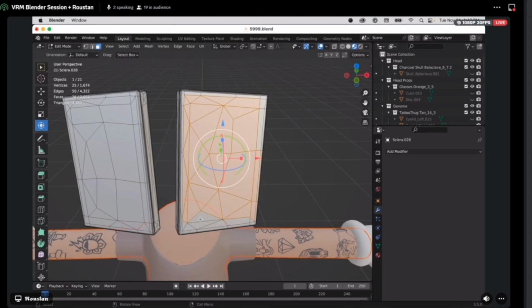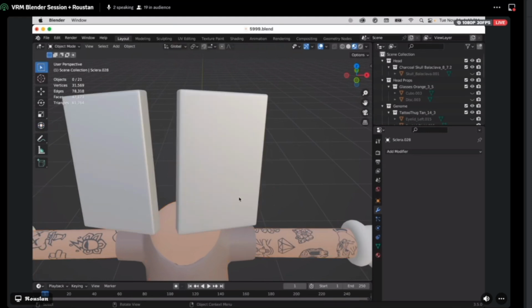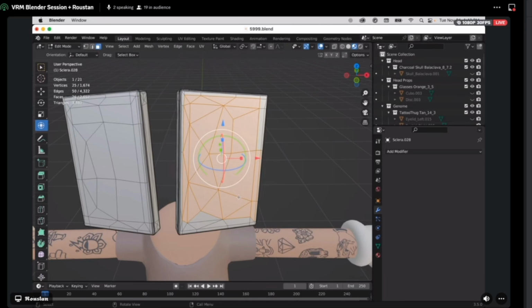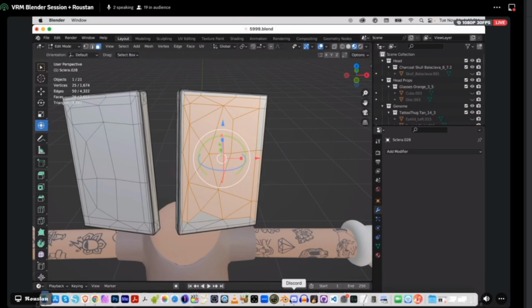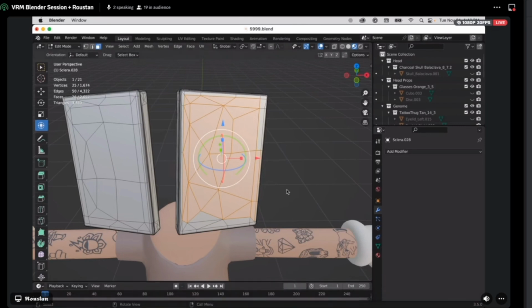Holding shift. Hey, excuse me, Ruston, just another question. So, what should your triangle and faces count be for a fully optimized VRM?